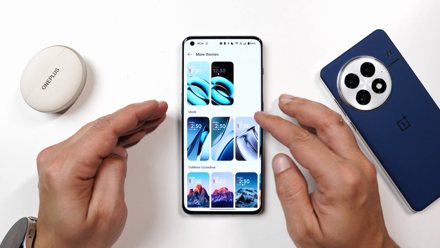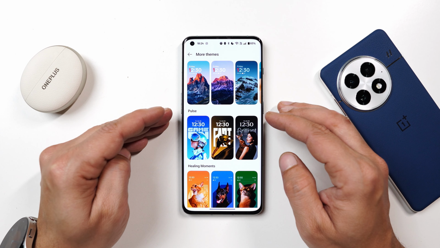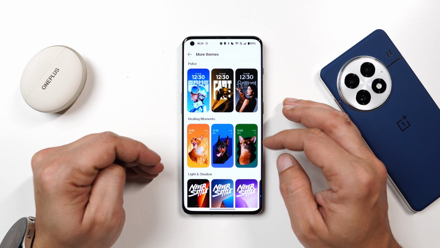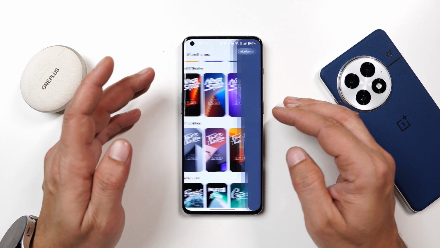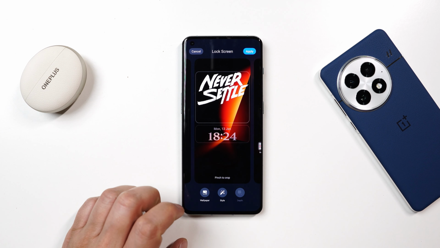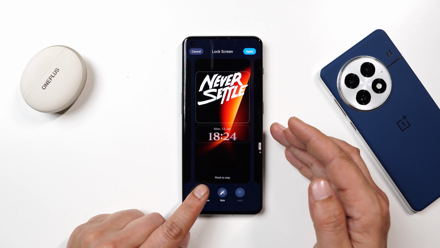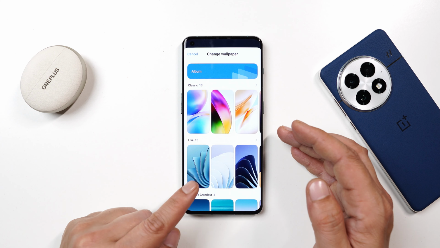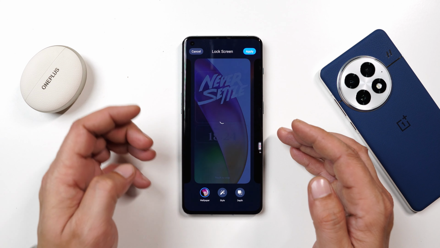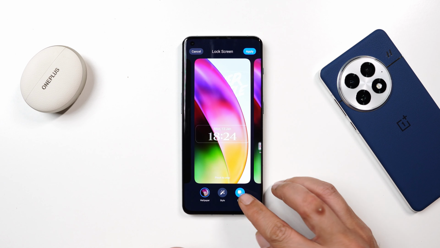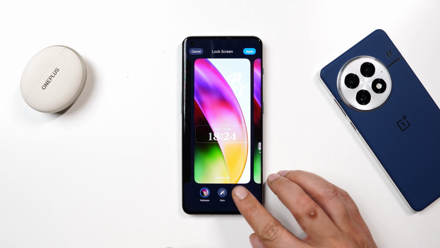Like for the classic you have 2, sleek you have 4, and things like pulse, healing moment, etc. There are some never settle themes also, and by opening any theme, you can customize your device. So towards the bottom side, you do get options to change wallpaper styles and enable depth effect. So currently in this wallpaper, you can't apply depth effect. We'll choose a different wallpaper. So for example, I'll take the stock ones, and here you can see the depth effect gets activated.